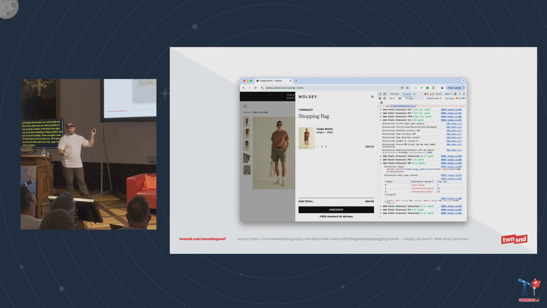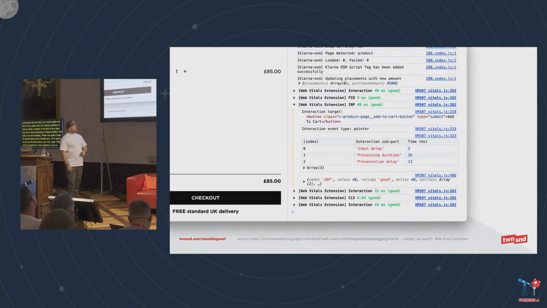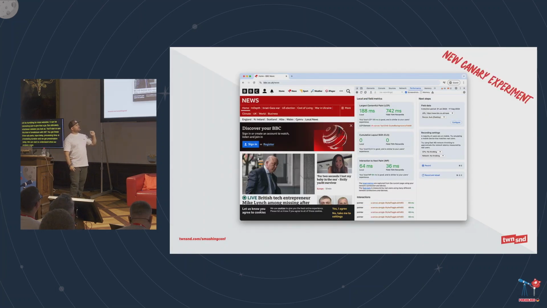But ultimately, whichever solution you look at, you'll start to see this breakdown with INP. You get these three subparts. We get input delay, we get processing time or processing duration, and we get presentation delay. So we can start to understand what our problem might be. And I have put an extra little slide in here today, just because there's a new experiment in Chrome Canary that gives you a little dashboard. This actually means that you don't need to install the extension. It comes natively within the browser, and you can literally just click around the page, and they appear in this bottom section here. So really good stuff there.